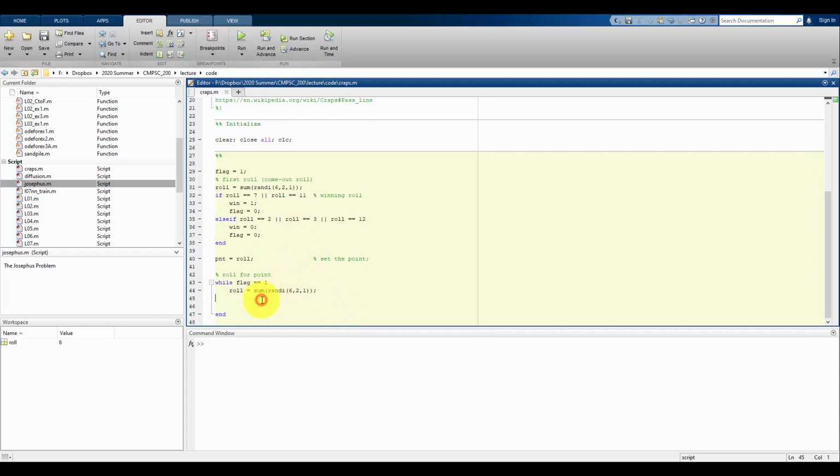All right, so I'm going to re-roll the dice, and now I want to check this roll. So I can say, all right, we'll win if roll equals point. Remember, the point is only established from the first roll. So I re-roll the dice, and I'm going to check, is it equal to the point I set in 40? If so, that's another win condition. So win I set to 1. And also this tells me to stop rolling the dice. The game is over. So also here, I'll set the flag to 0.